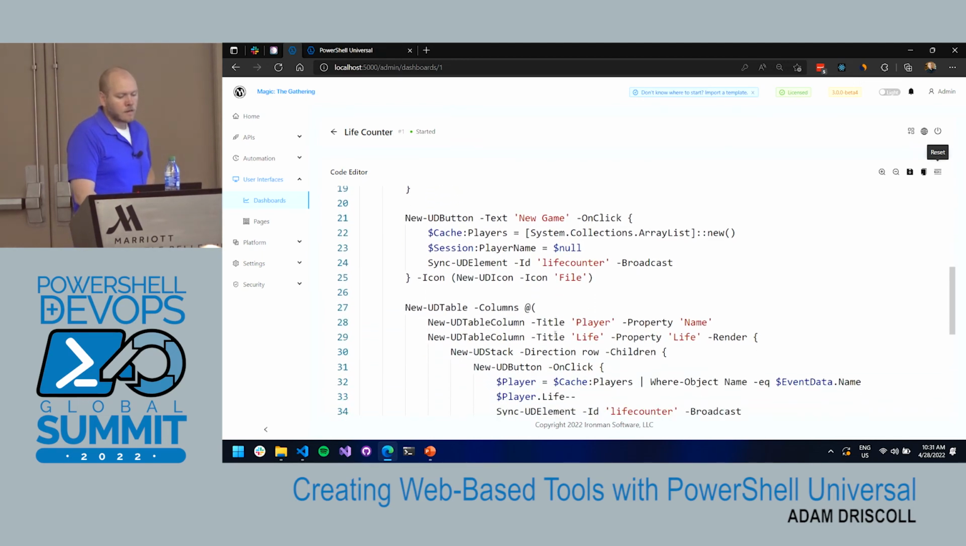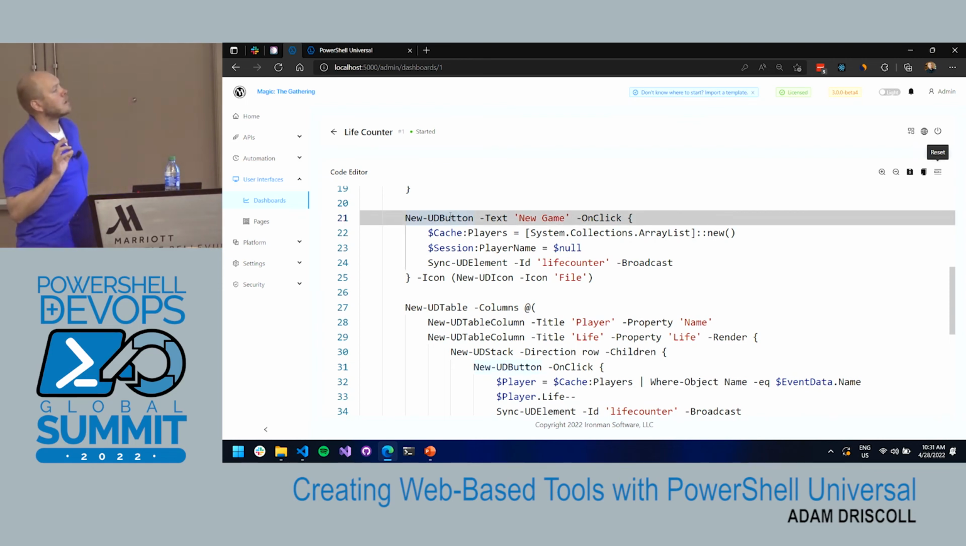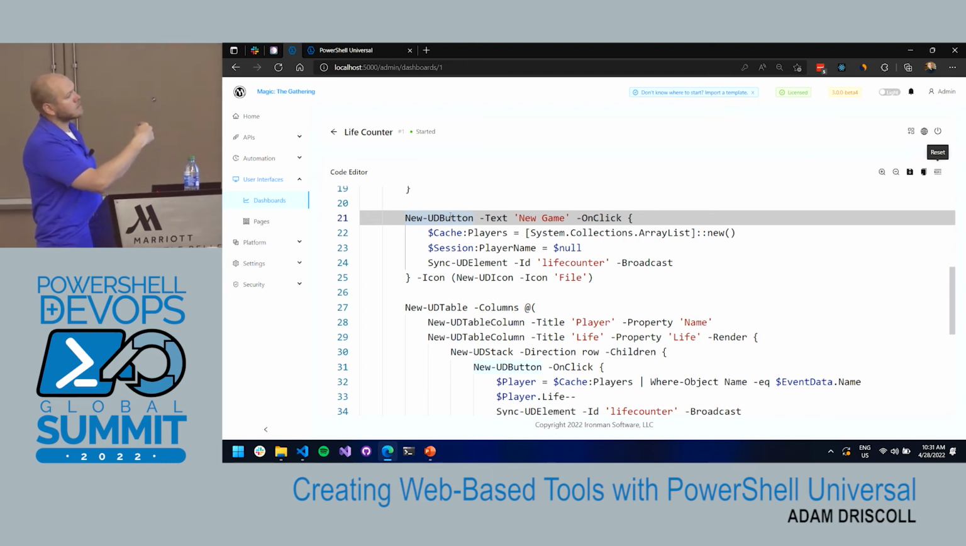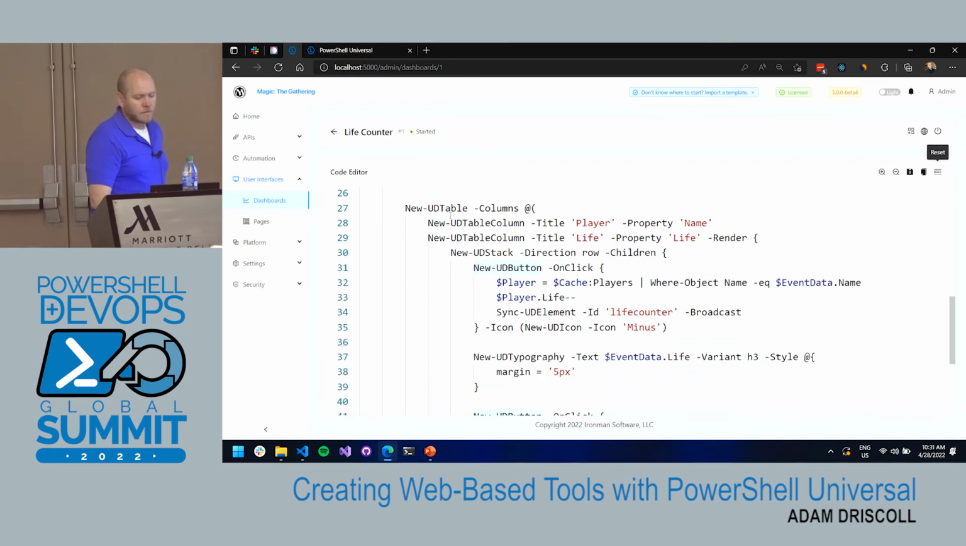All right, and then I have a button to create a new game. Pretty much what that does when you click it is it wipes out the players, it kills the session name for the current user, and then it reloads the page. And then finally, we have a table that has all the players in it.